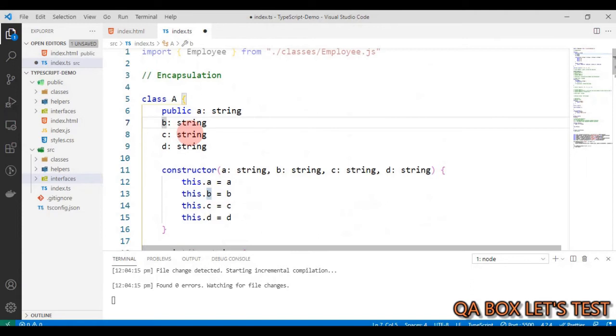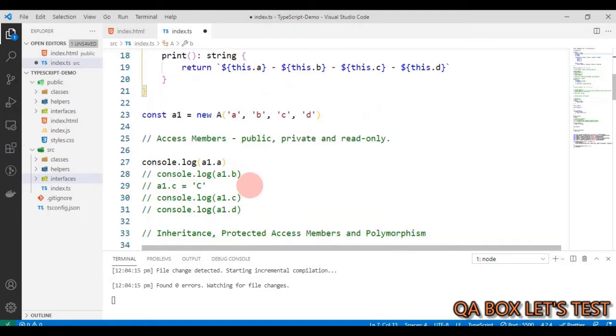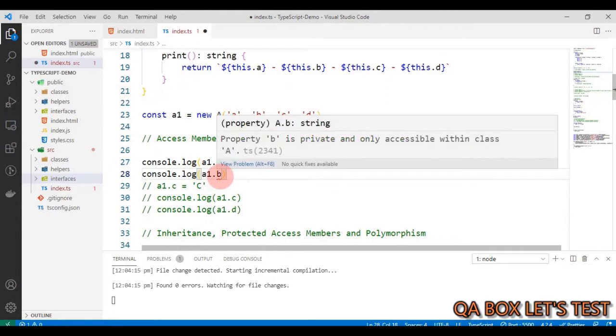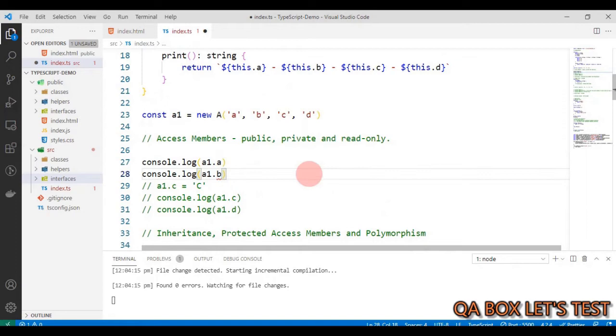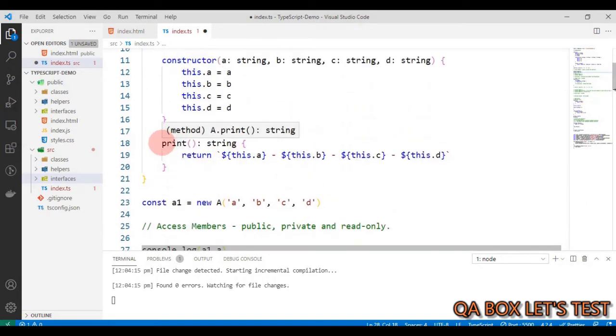The private access modifier ensures that the class members are visible only to that class and are not accessible outside the containing class. So let's make it private, like so. It's that simple. If we come down now and try to access this outside the class, we immediately get this error: Property B is private and only accessible within the class. In the print method, I'm using this, like so, and in the class it is allowed.